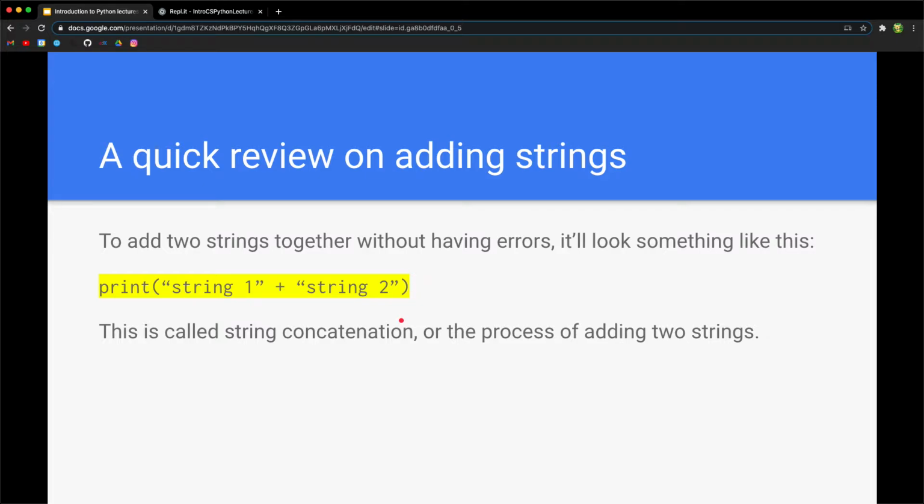A new term that I want you to notice here, this is called string concatenation. And that's just a fancy word. You might need to know it depending on what course you're taking, but that's basically a fancy word for the process of adding strings together. Not necessarily two strings. It could be 3, it could be 4. String concatenation nonetheless.